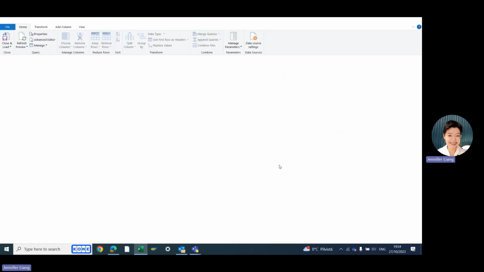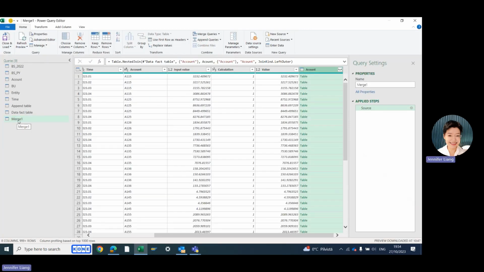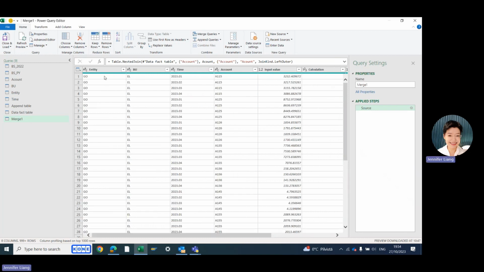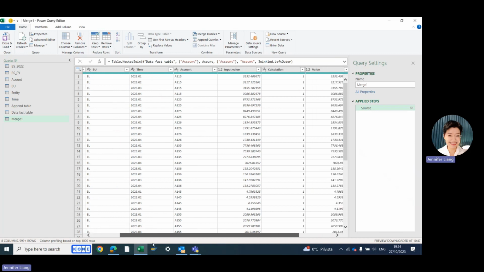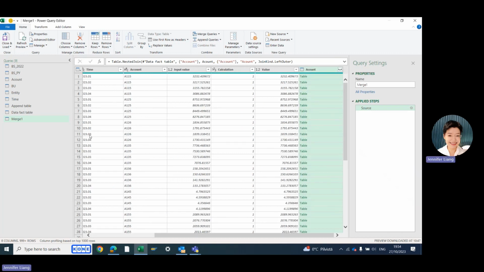Let's take a look. Click OK. A new table appeared called merge 1. In this new merged table, we can see the primary data table exactly the same, with the same columns, same rows. Additionally, the account mapping table has been added to the main data table based on the key field account.